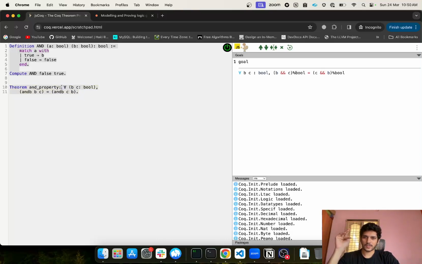You might notice this symbol. This is called forall, so it's spelled "forall". You can see Coq turned it into this mathematical notation, right? How to read this is: for all b and c, which are of type Boolean, b AND c is equal to c AND b. Basically, if we compute AND for b and c, it should equal AND of c and b. We're flipping the arguments to the AND gate. So this is what the theorem is.